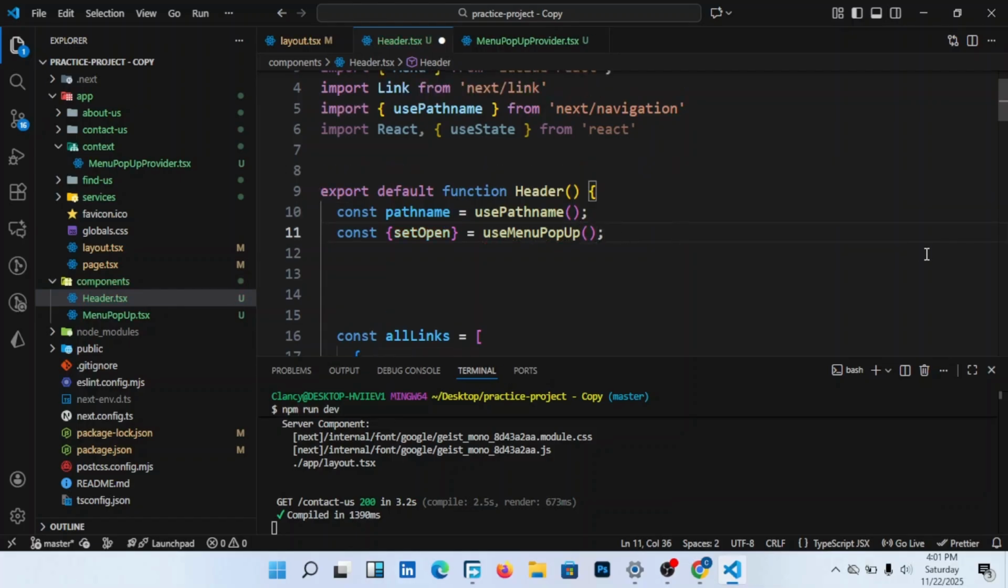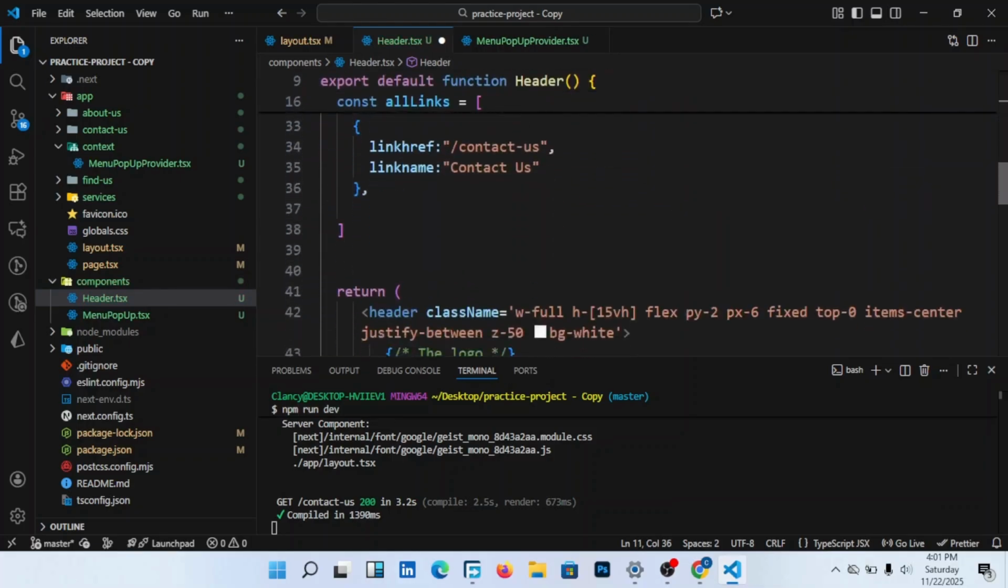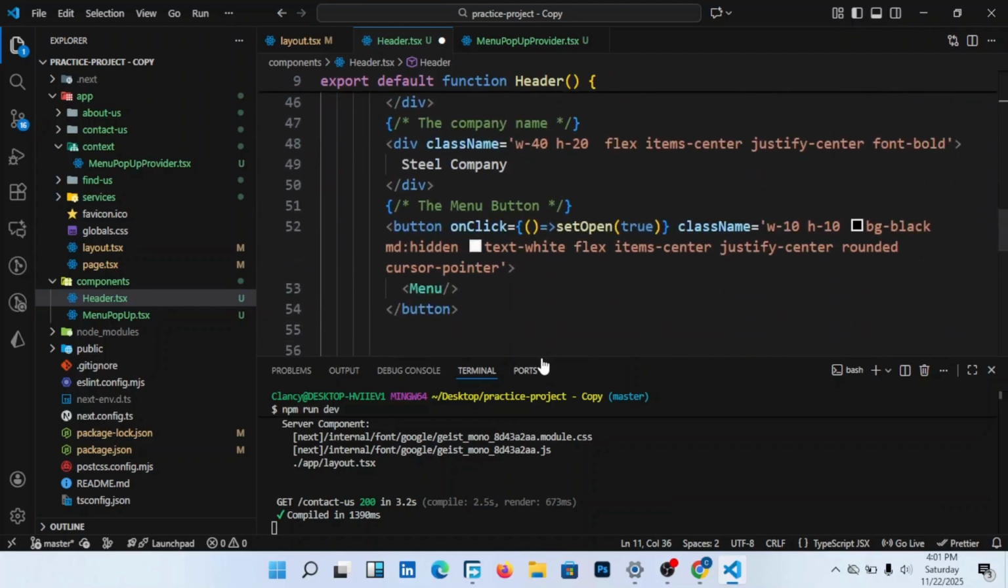As you can see, we are done with this one, which is supposed to show the pop-up. So now I'm left with the one which is supposed to close the pop-up.